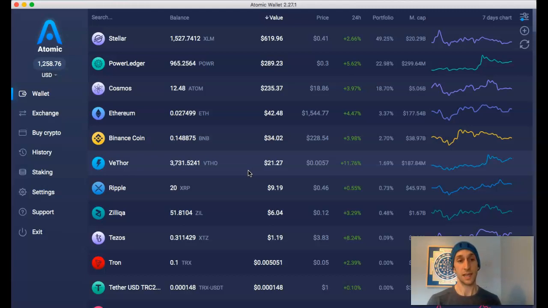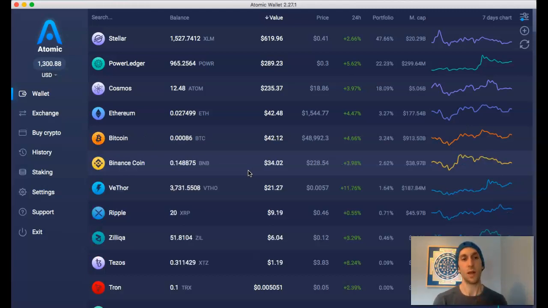What I was just going to say is one of the reasons why we recommend Atomic Wallet over other desktop wallets out there is because of its security. Your private keys and your public keys are actually stored on your physical device, so on your laptop or on your phone. They're not stored on a web hosting server as they are with some other desktop wallets. So Atomic Wallet is really good for security.